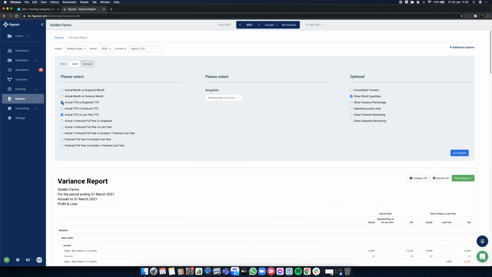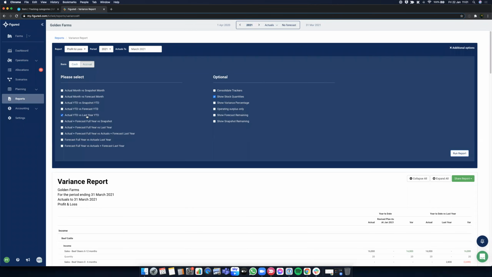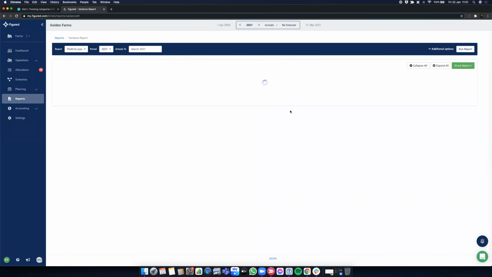But if we're looking at in here, we can compare our actuals year to date versus any forecast snapshots we've got, or more commonly, and for this example, we'll use actuals versus actuals: year to date versus our last year's actuals year to date as well. Obviously, we can include multiple options in here if we want to, and we can also consolidate trackers similar to how we could in the other reports. We can show quantities, variance percentages. And so there's a lot of additional options in here that we can show.